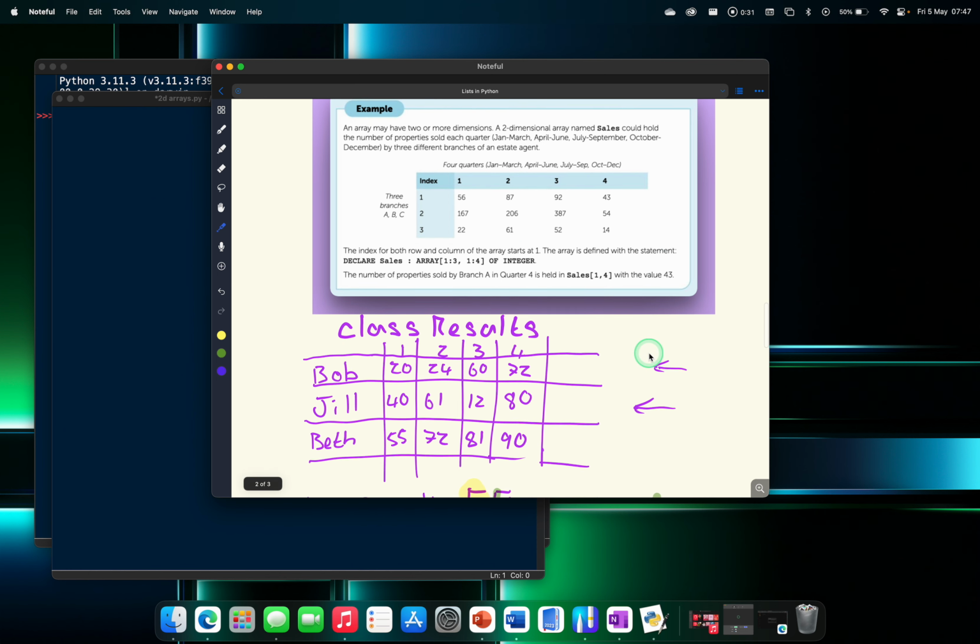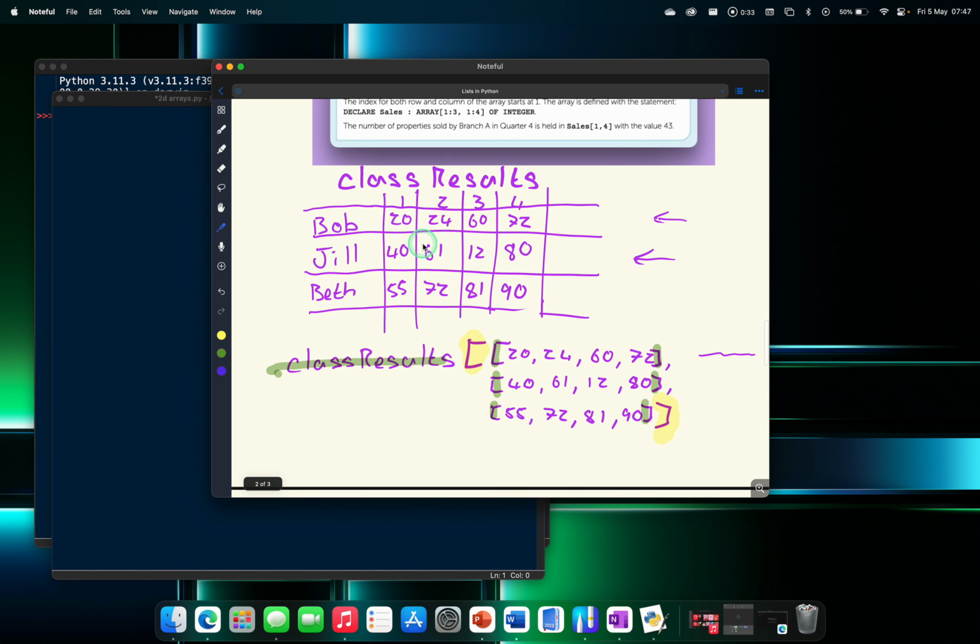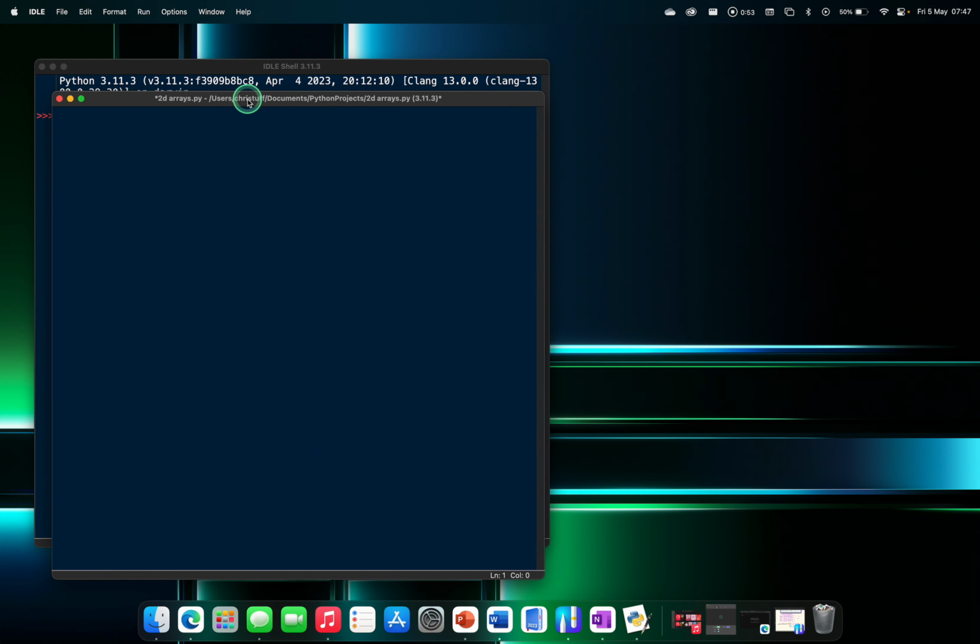Okay, so if you look at it in terms of our class example, we could go through the list and go to Bob and then get all of Bob's results, and then go to Jill and get all of Jill's results, then go to Beth and get all of Beth's results. Okay, so let's go to Python and do some coding.